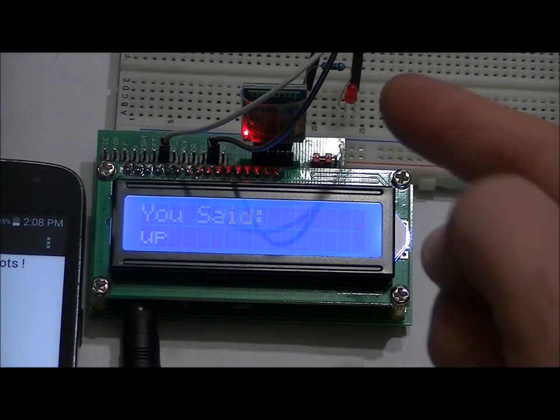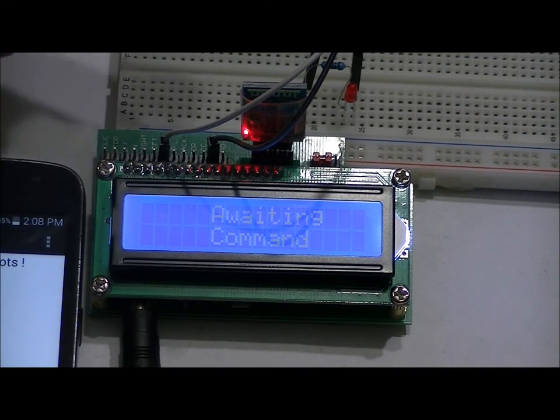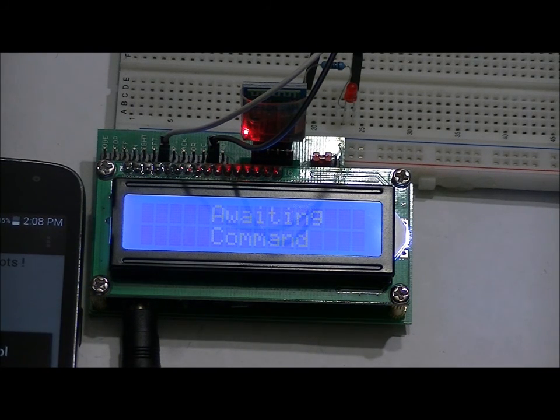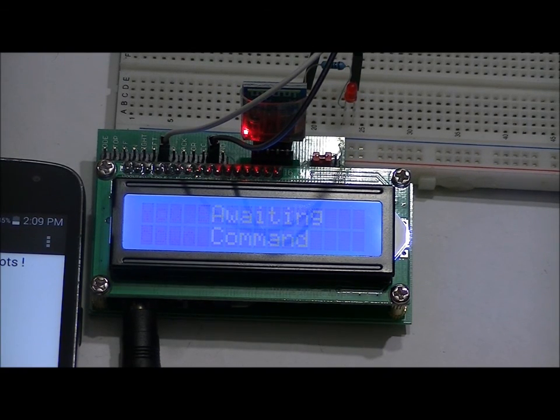Nothing happened because I'm not connected to the up output. The up output would have pulsed on and off, but we're not connected to it right now. So what if I say down? Down. Pulses on, pulses off. So latching mode, momentary mode, it's pretty straightforward to see.